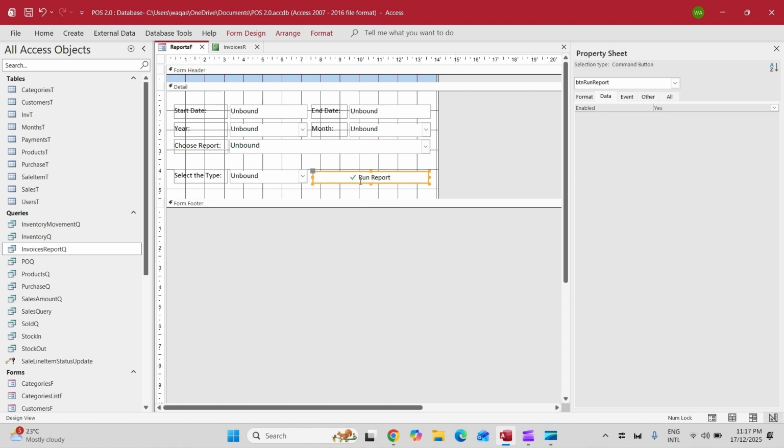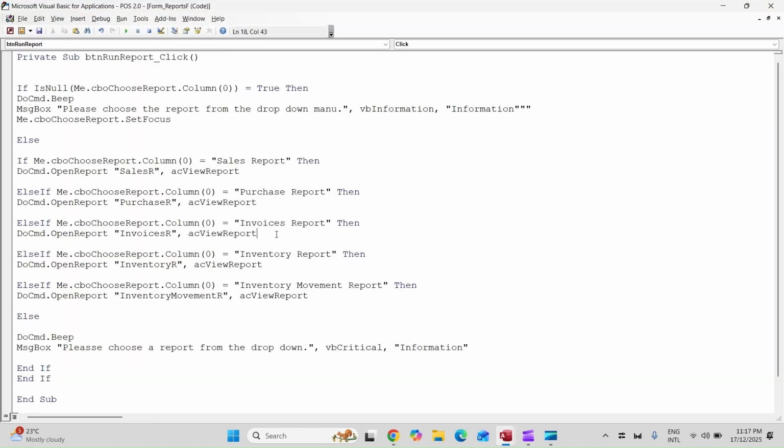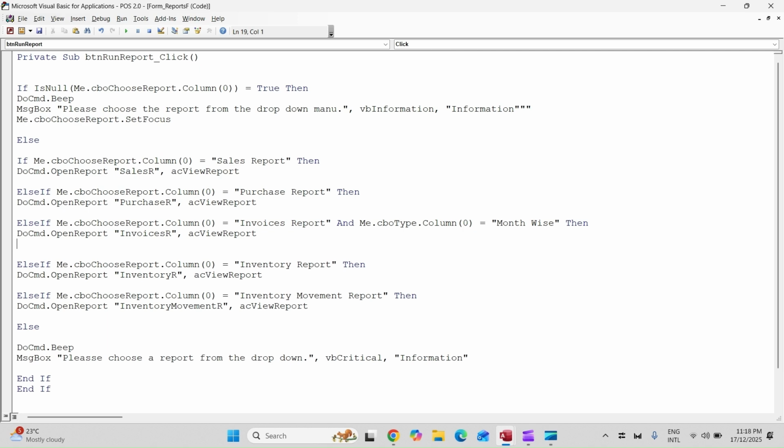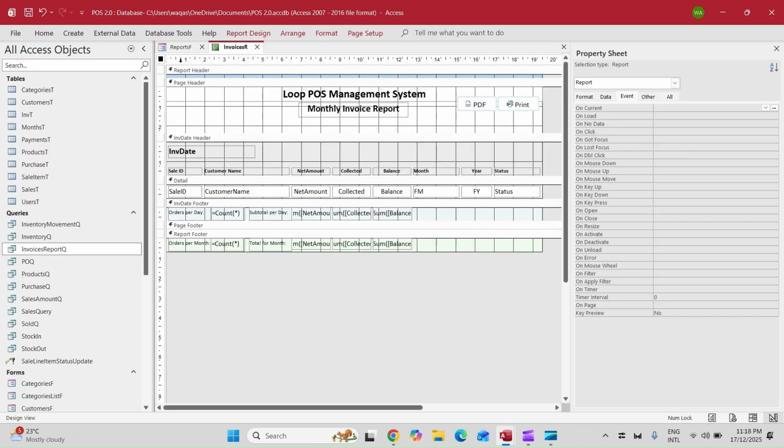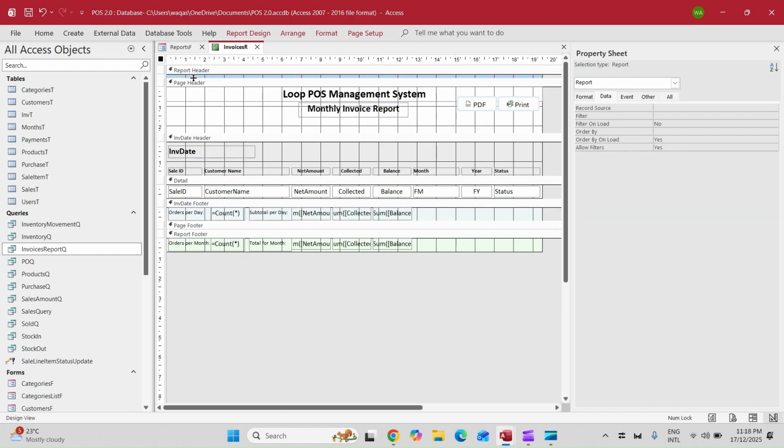We have to put an if condition right here in the VB editor. So click on dot dot dot, and here we are. So at the moment we are working with the invoices report. So therefore I'm going to modify this if condition. So we'll say else if me.cboReport is equal to invoices report and me.cboType.column equal monthwise. So basically what we are doing, we are saying if these two conditions match, then open this report, but we want you to change the record source, because remember in here in the report we have removed the record source. At the moment there is no record source at all.